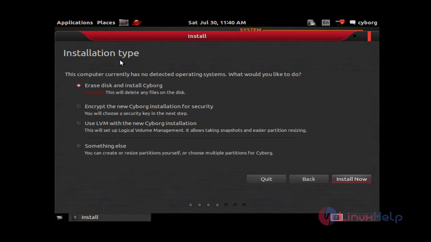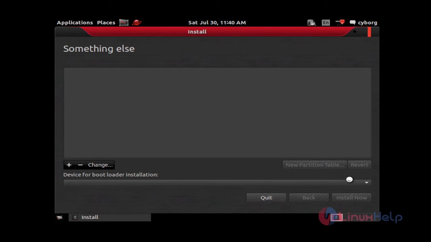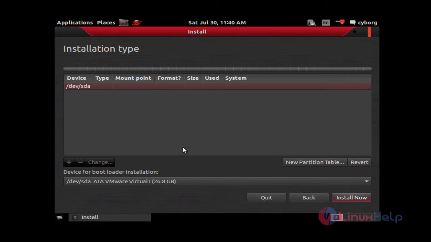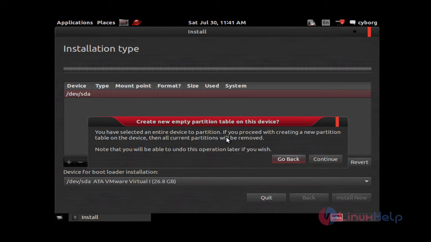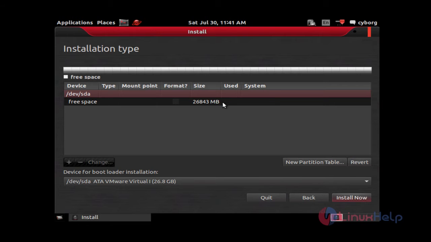Okay, now you select your installation type, which means you choose erase disk and install Cyborg. It will take your whole hard disk. Here I select something else, which means manual partitioning, and then click continue. Okay, next you can get your hard disk. You can see that, then select it and then click new partition table. Now you can get a warning wizard for erasing all data of that disk. You just press continue. Now the hard disk is ready to partition.